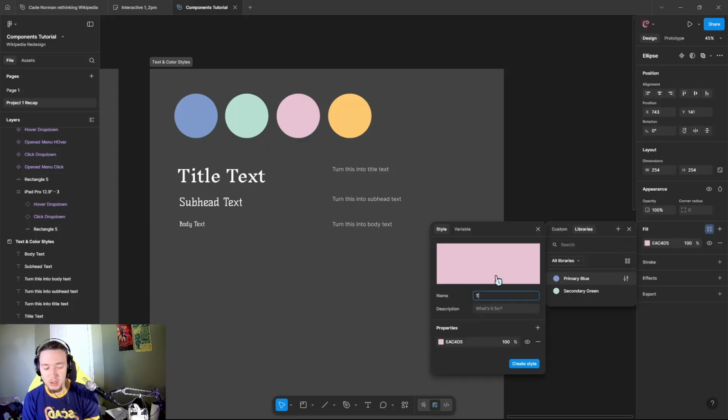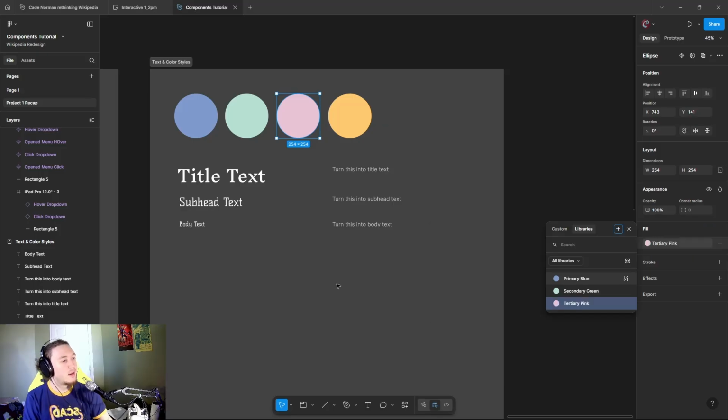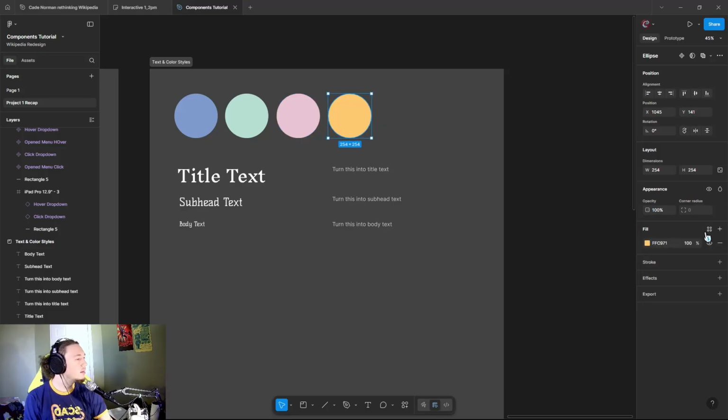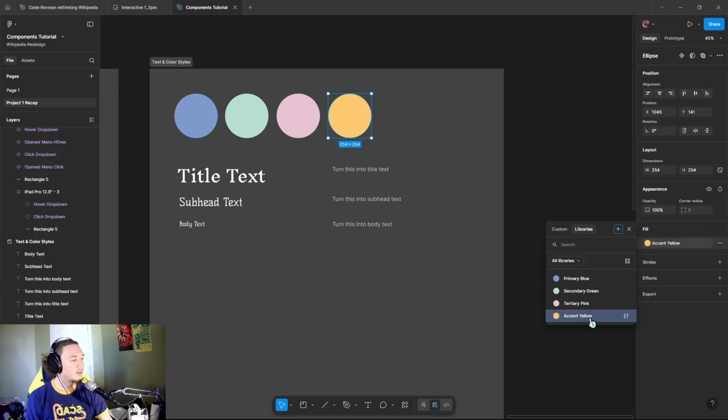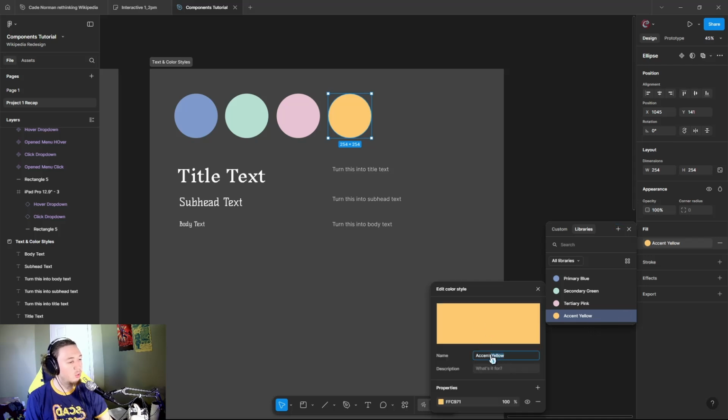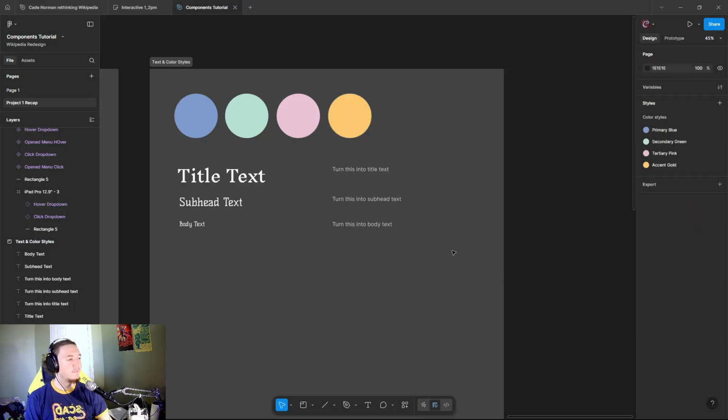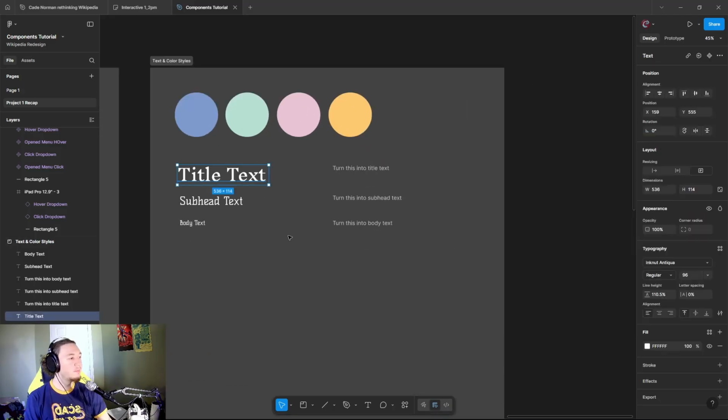This is our tertiary pink, and this is our accent yellow. I'm actually going to rename that to accent gold. Make it feel a little more opulent there. And then in the same way that we created color styles, text styles is the same thing, but we're going to be in our typography menu instead of our fill menu. It's the same icon, text styles.